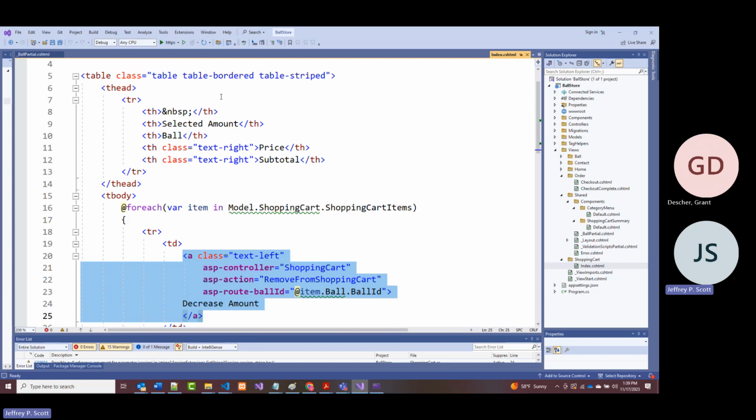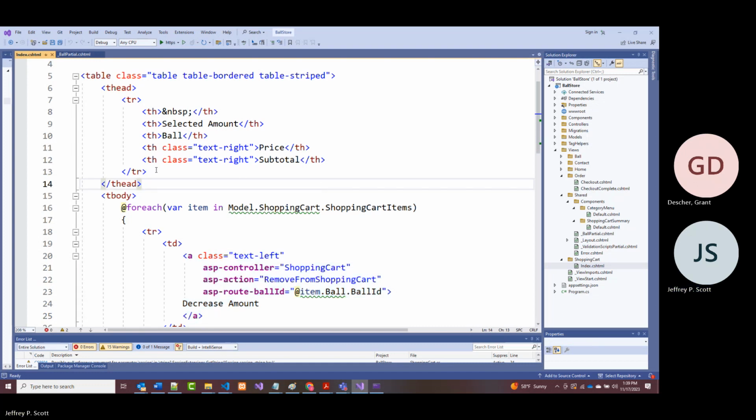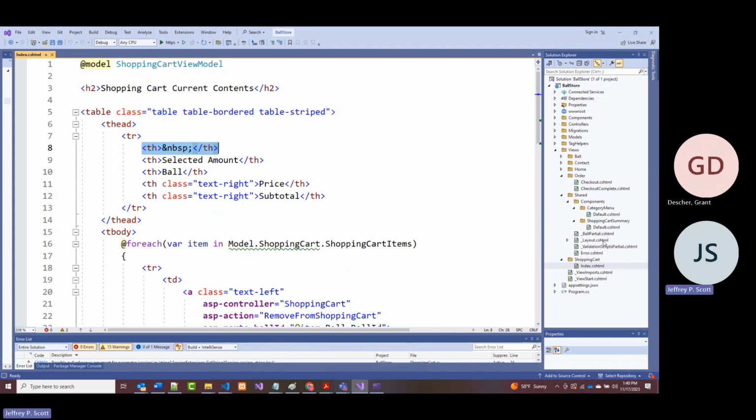So like I said, go in, if you would please, to your shopping cart index dot CSHTML. And do you have this? I actually had, this was an empty file for me. Okay. Well, then let's start filling it up. Okay.